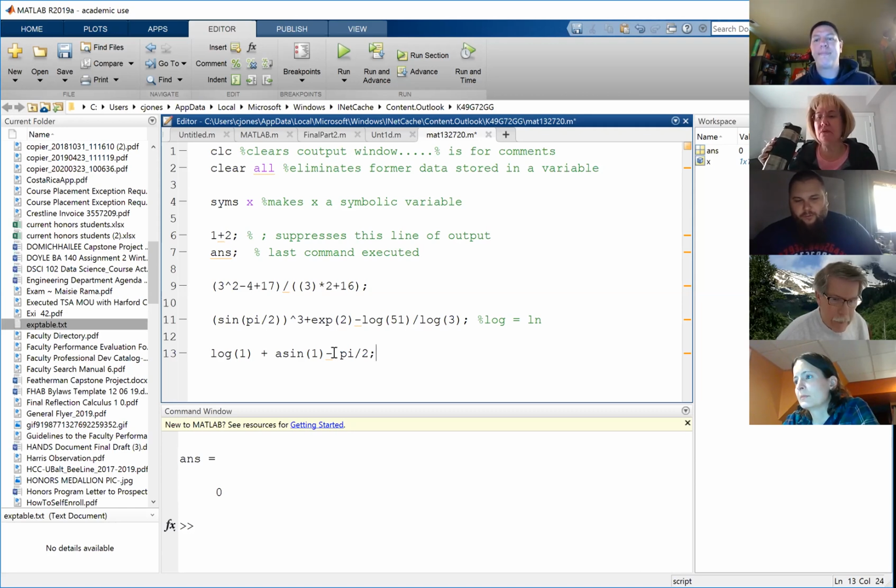You just do control caret and it puts a little power up there. You can actually use a power function. It's power, then you put what you want, and then a comma, and then the power. But that seems like it would look even worse. Okay, good question.